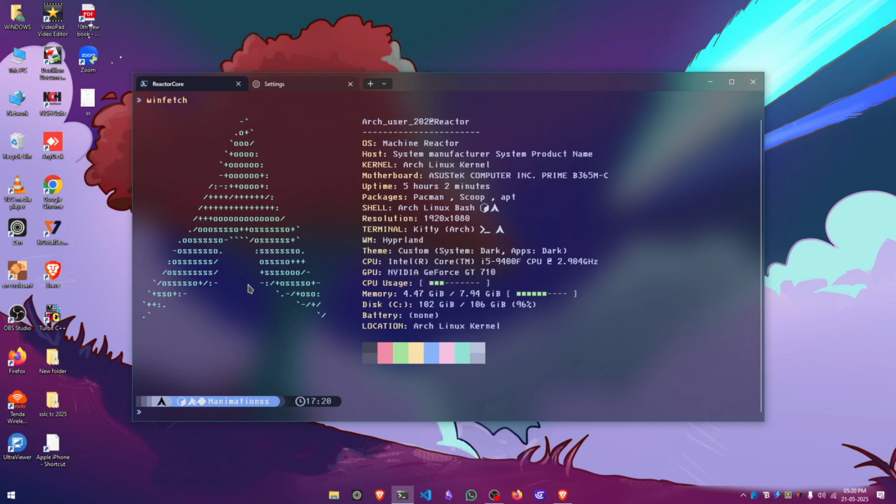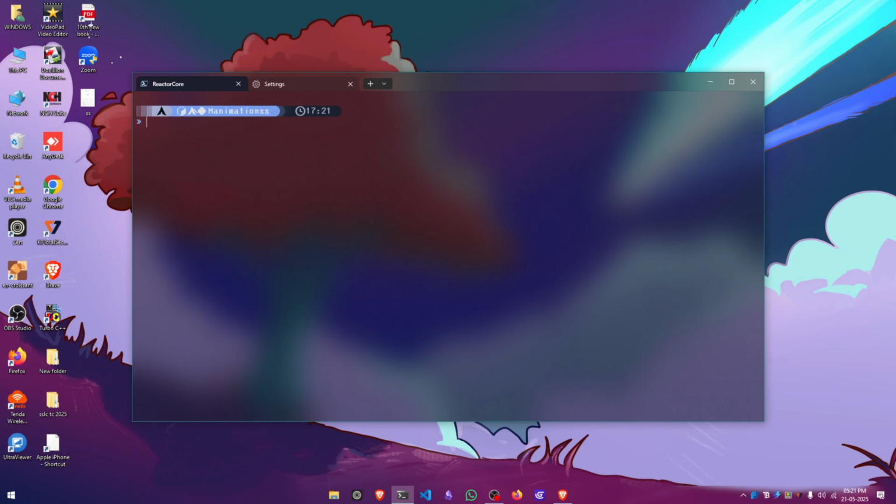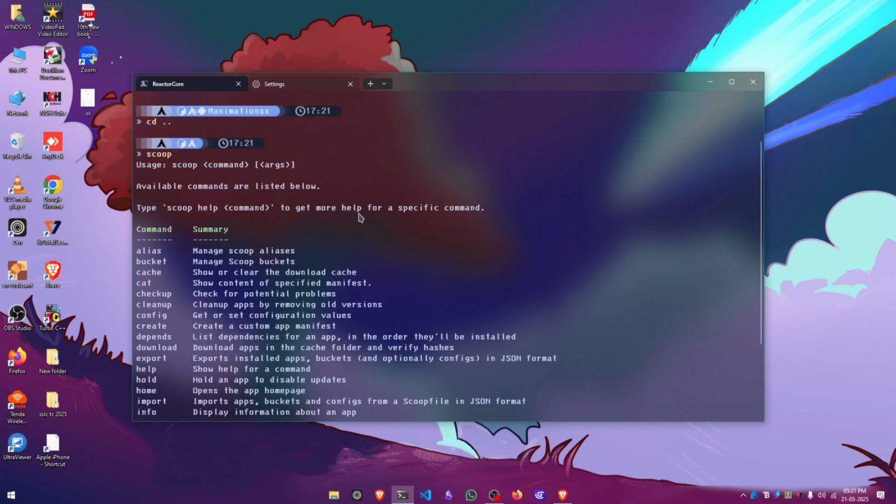And to configure this, all you need to do is, I'm in my Manimation folder. cd dot. Yeah. All you need to do is winfetch general config. And also, check this out. Yeah, I installed Starship with this thing.